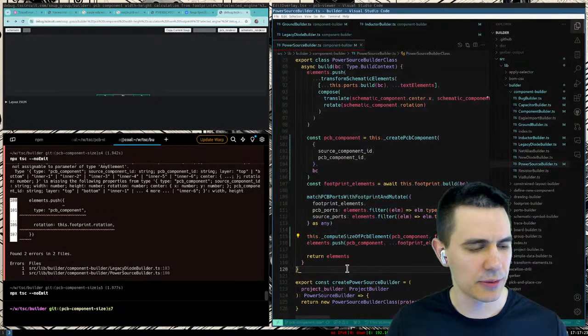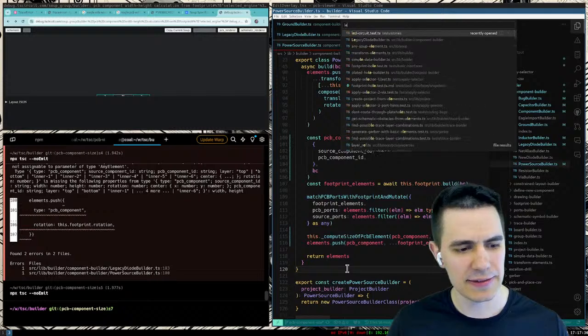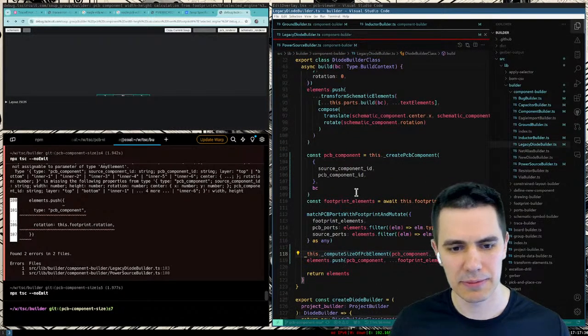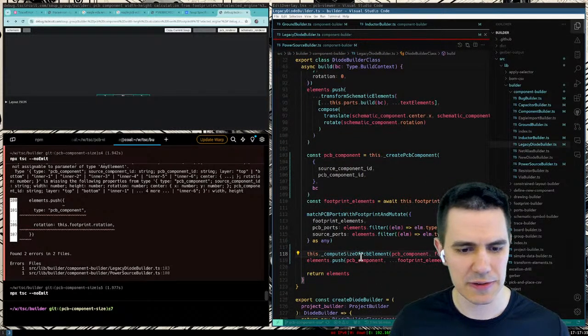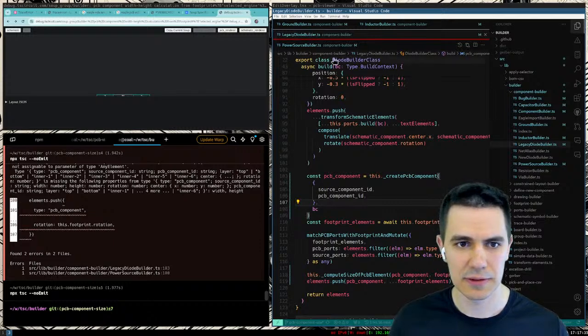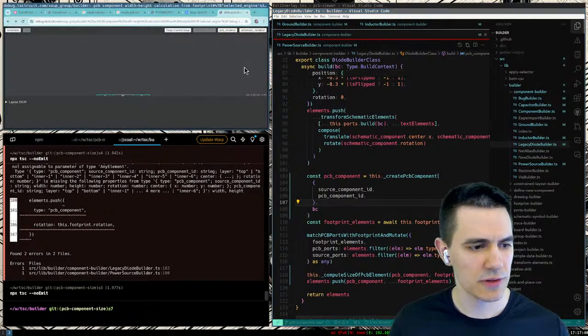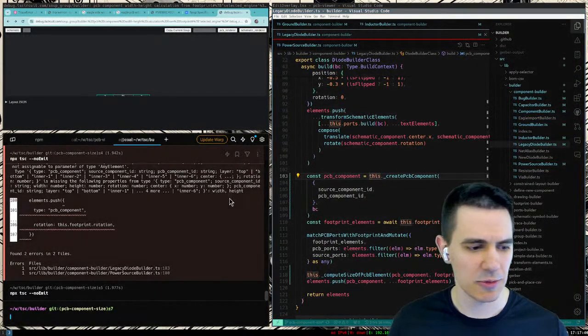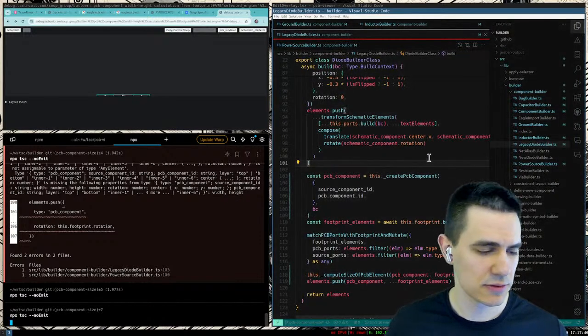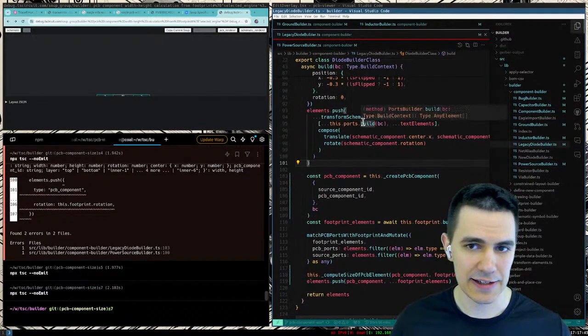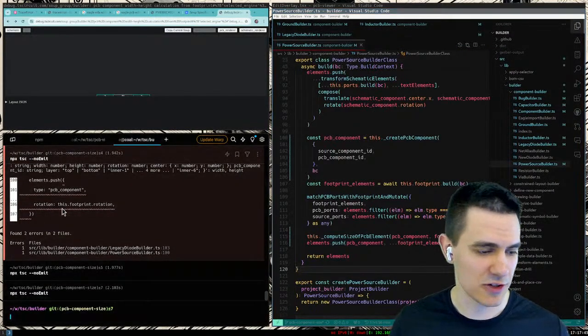Ooh, what did I do? PCB component, blah, blah, blah, footprint elements. Did I not save? Power source. That code doesn't exist anymore. Did I just not save? I guess I just didn't save. I don't know. Maybe it was using a cached version.